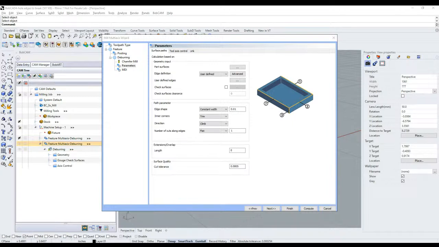Anything that you have pertaining to recent weeks. Also, we've gone through 2 and 3 axis milling in BobCam for Rhino, and we're just moving right along in the plugin for Rhino currently on our schedule.